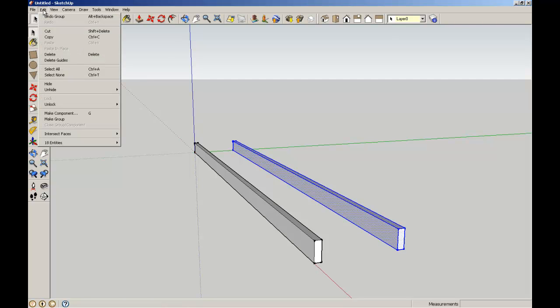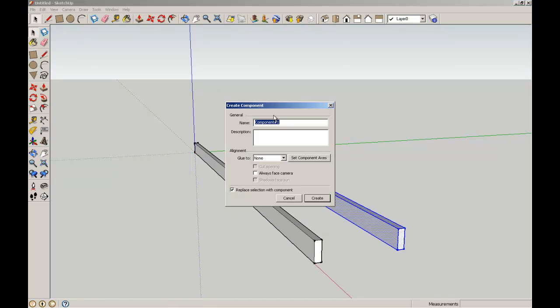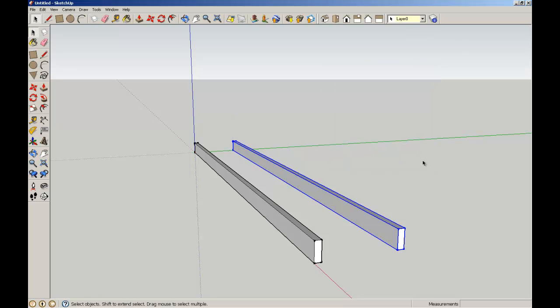We can make a component the same way through Edit, Make Component, or in the toolbar through here we've got the Make Component tool. When we make a component it asks us for a name, and we're going to call this Joist 1. Create. Okay, so when we highlight them they both look pretty much the same.